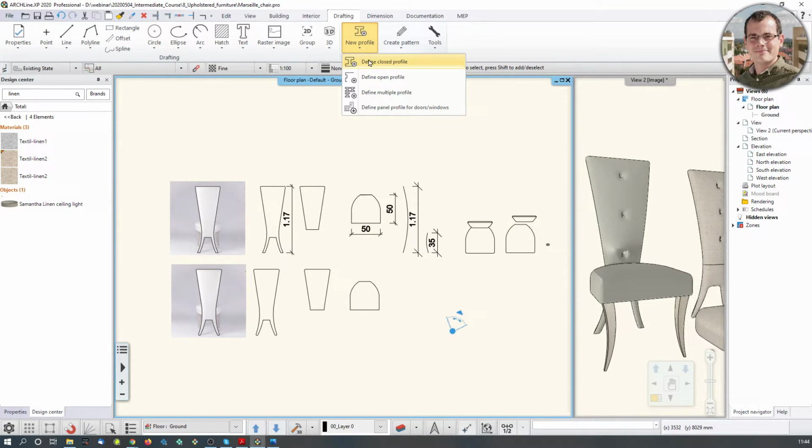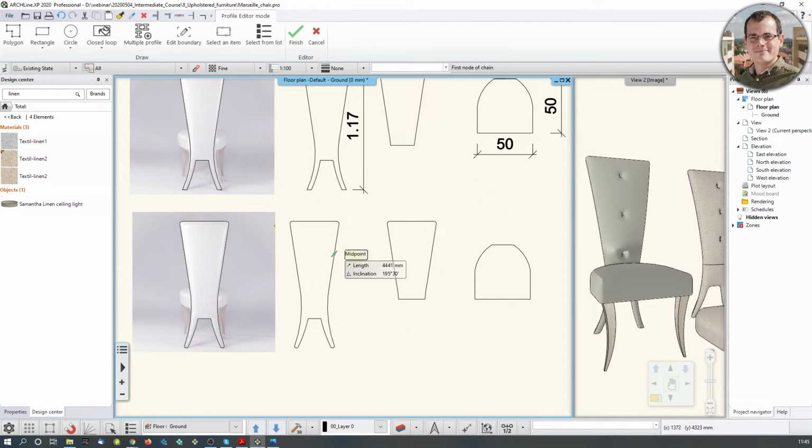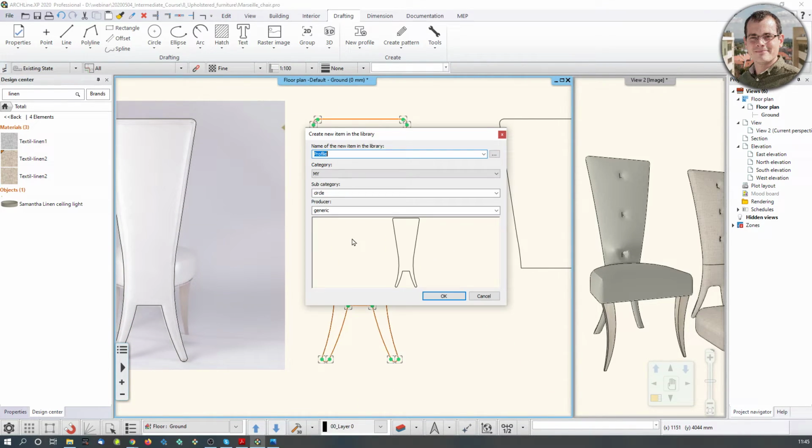So we define a closed profile, and let's say this is what we want to define. Instead of clicking on the nodes, you already know what to do. You click on the closed loop, click inside, hit enter, and then you could name this. So this should be Marseille chair backrest profile, and I'm saving it into some kind of category.